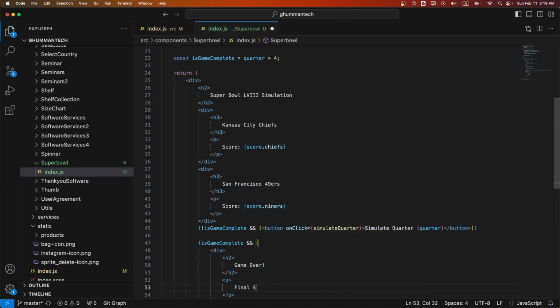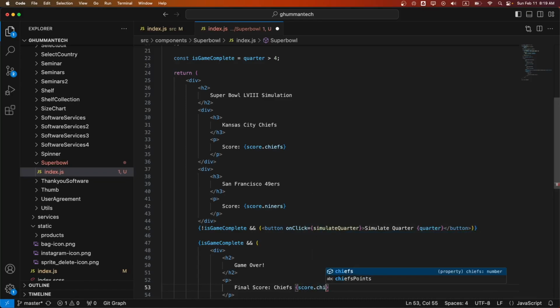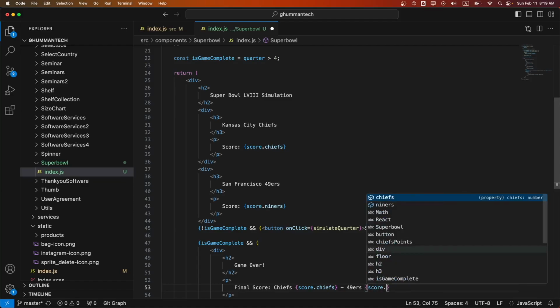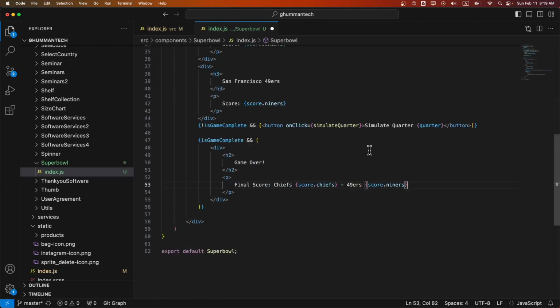So final score: Chiefs, that is going to be score.Chiefs, and the 49ers is going to be their score. That would show us who won with what score. Okay, that should do it.